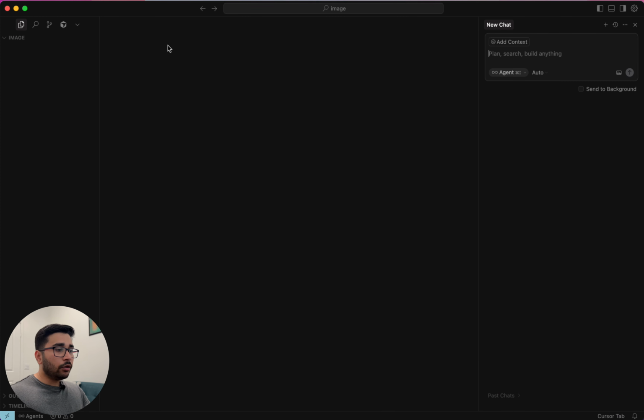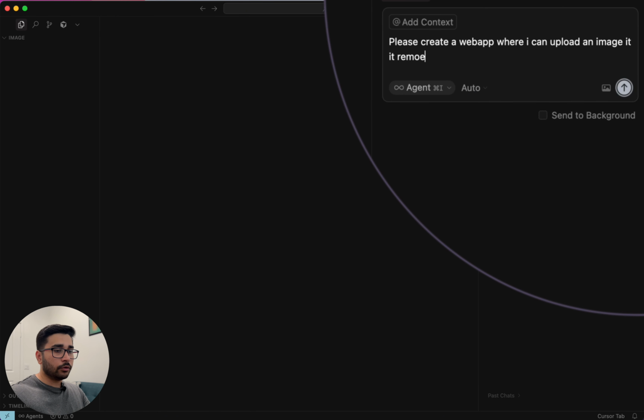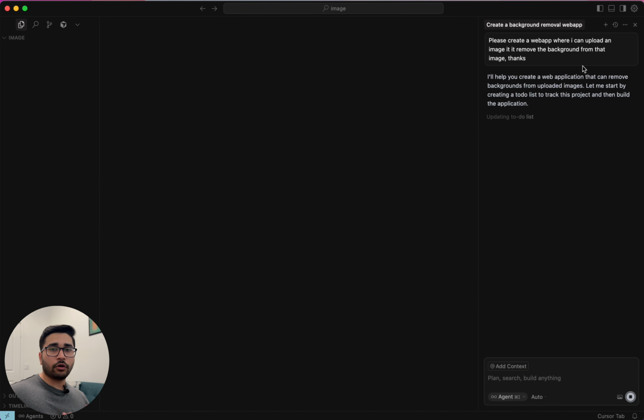So now I'm going to load up Cursor. I already created a project on my desktop. It's called Image, and I will tell it, please create a web app where I can upload an image and it removes the background from that image. Thanks. And once I tell Cursor, it's going to generate all the code for the app. It's going to run all the commands.